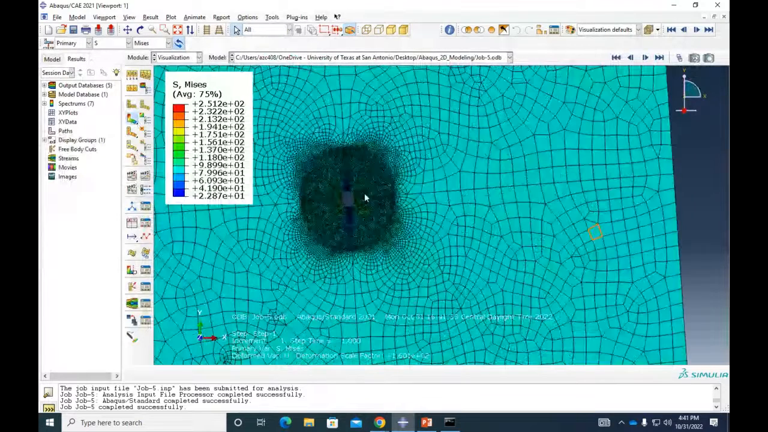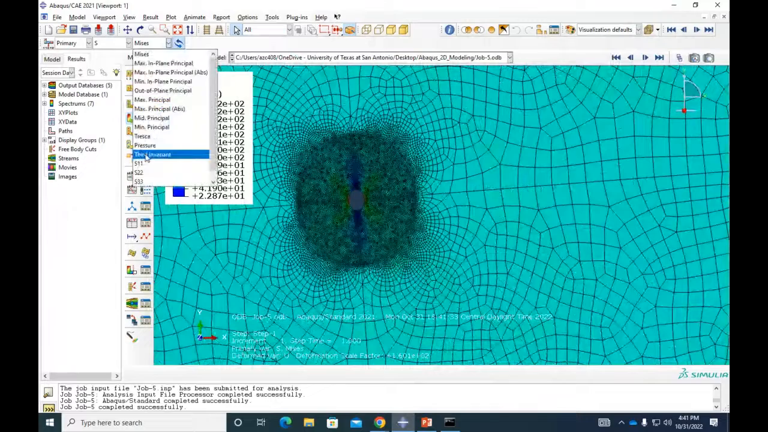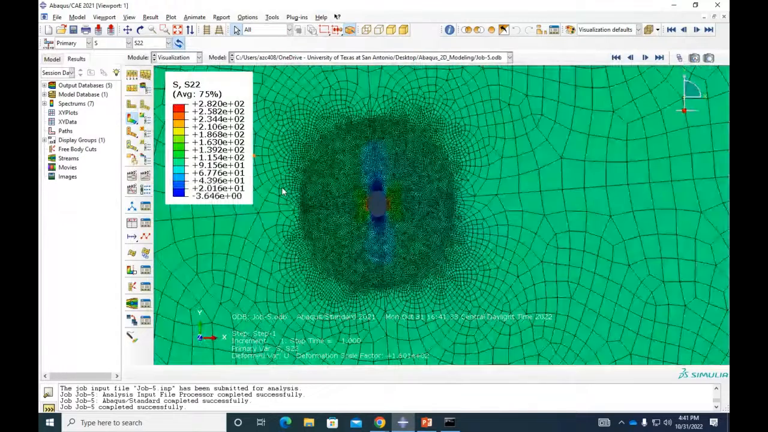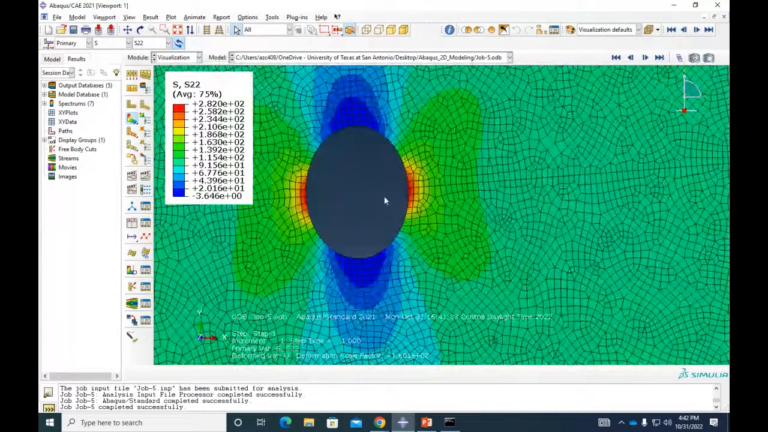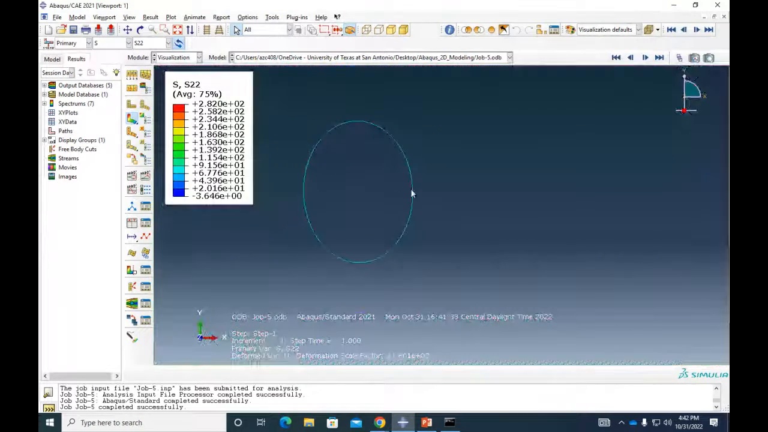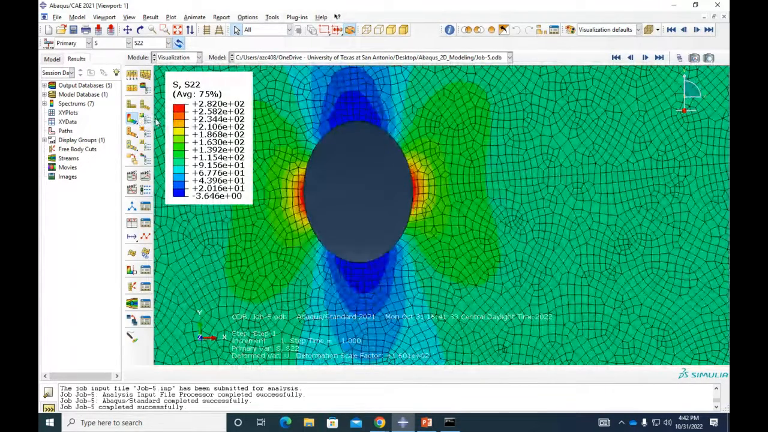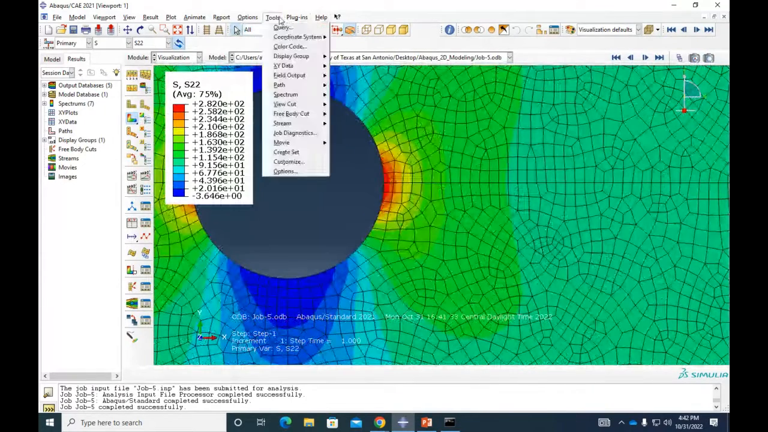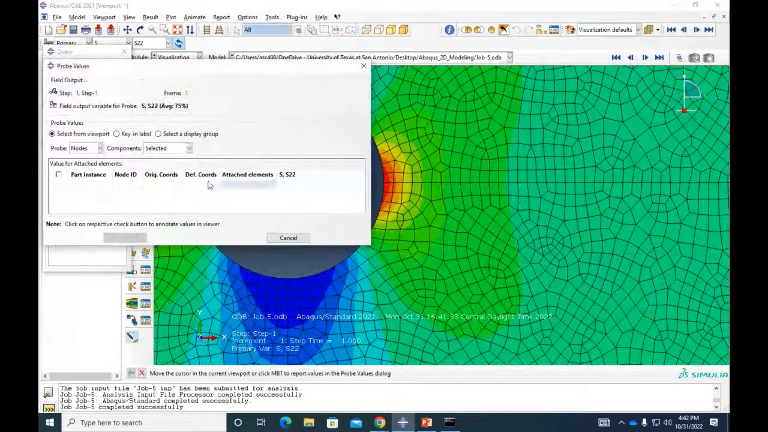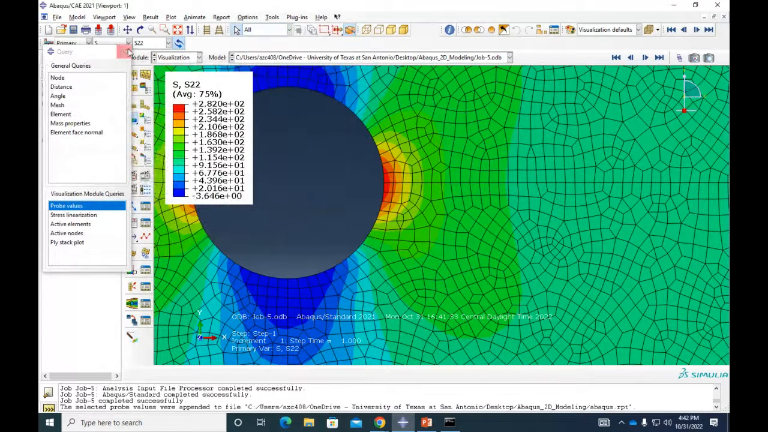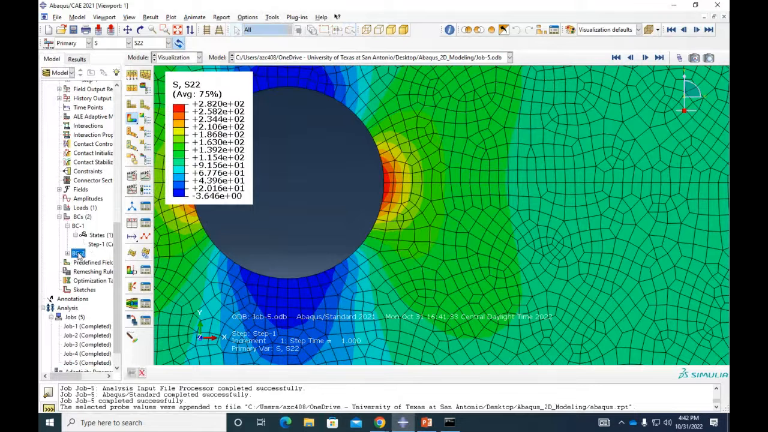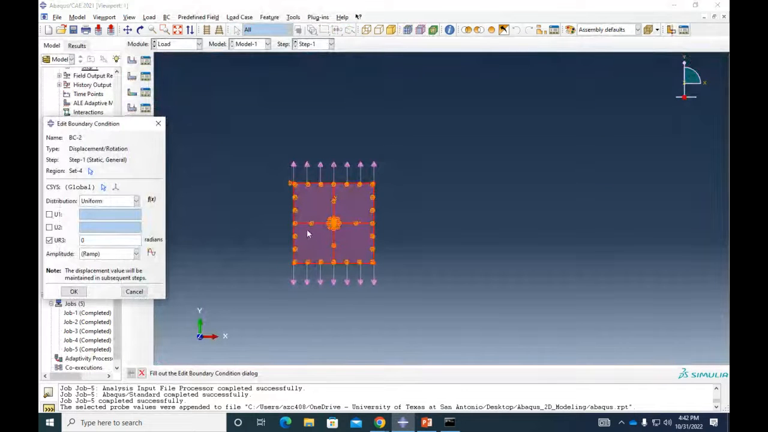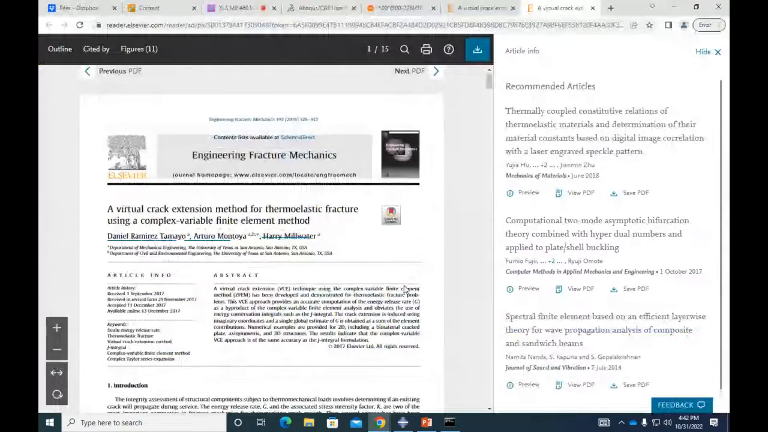See, it is rotating. I don't know why. And let's check sigma 22. It's 282. Let's check what the value for this one is. So let's go to tools, query, probe values, and let's check for this node what it is. It's 281. So it didn't improve a lot. And I think the reason for that is the rotation that we are getting. So let me try to fix it.